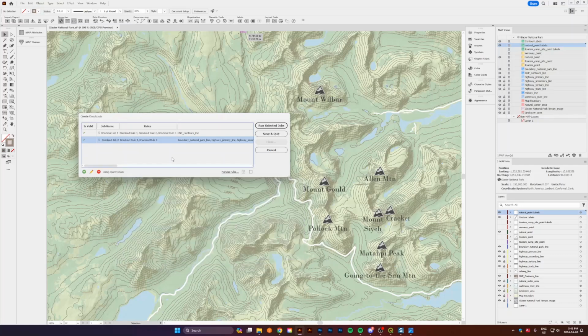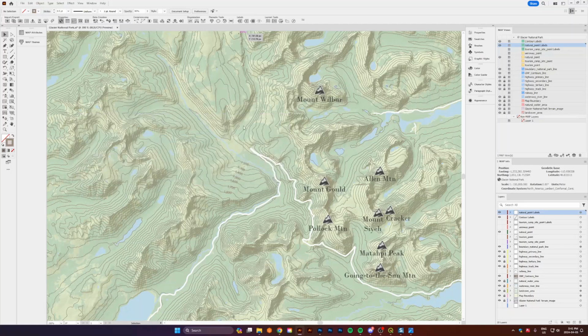By defining jobs and rules, not only can you generate knockouts on multiple layers by running multiple jobs, but they are also stored within your Illustrator document, so you can easily edit and save your knockout settings to use again at a later time without having to reset them, and you can send the document to other people who will also see the same jobs and rules.